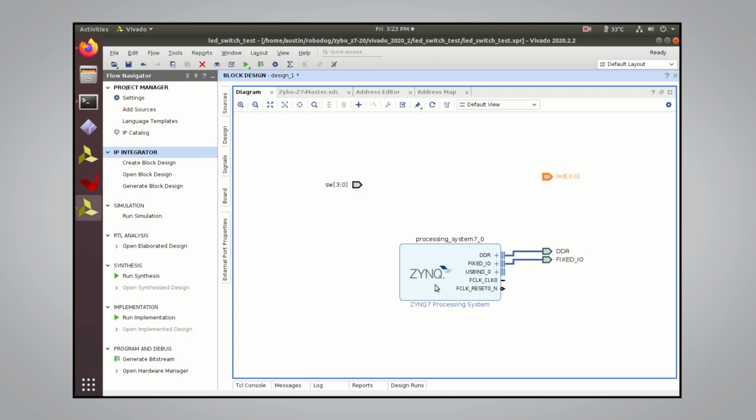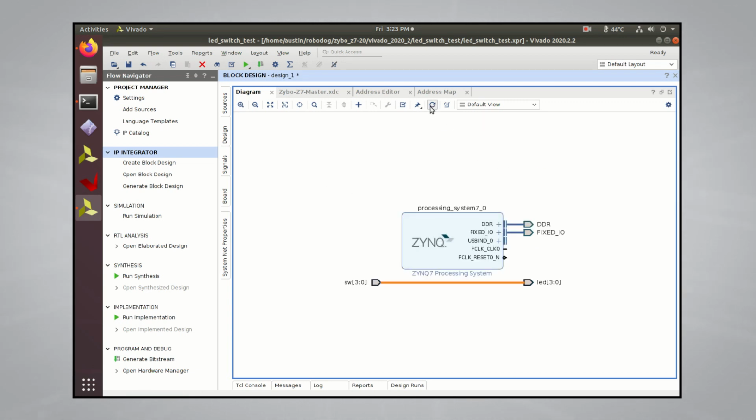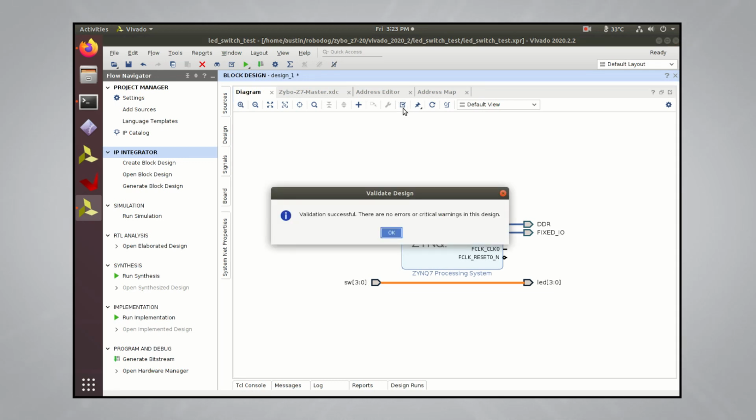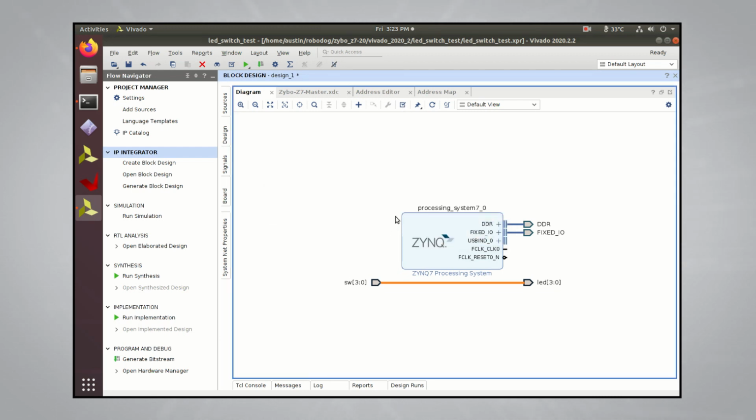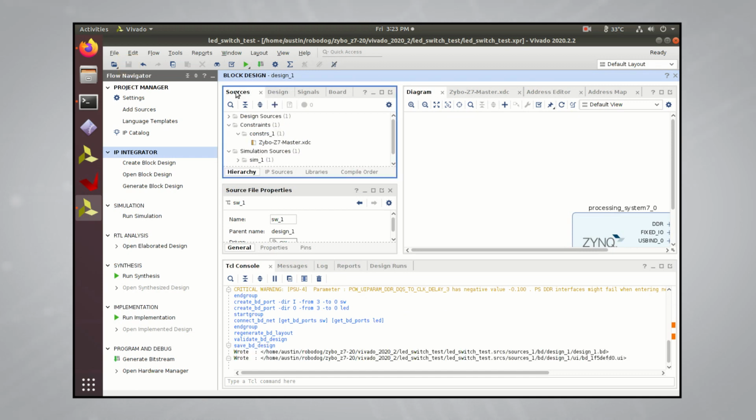So now all we need to do is hover over the port until you see the pencil icon, then click and drag to the other port. And that's all there is to it. To make this diagram look a little nicer here, I'm just going to click the Regenerate Layout button. And then I'm going to click the Validate Design button to make sure there isn't anything wrong with the design I just created. Now that it says there are no errors, I'm going to save this project and generate the VHDL based on this block diagram.